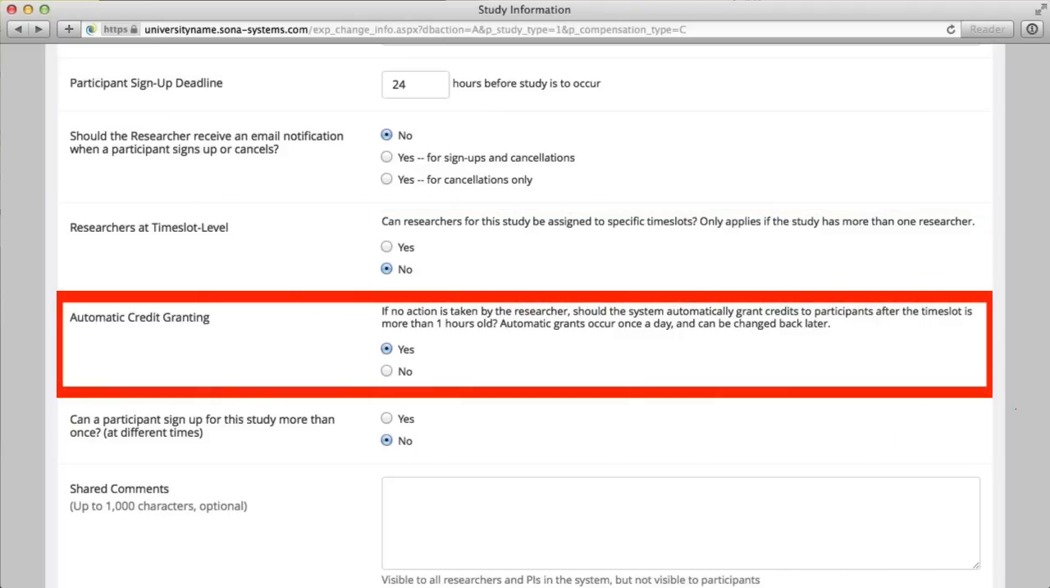Automatic credit granting will look at time slots once per day to determine how much time has passed, where no action was taken by the researcher, and grants credit to those who have participated in the study. Keep in mind, you can change the status manually later if you choose to give or revoke credit to a specific participant.